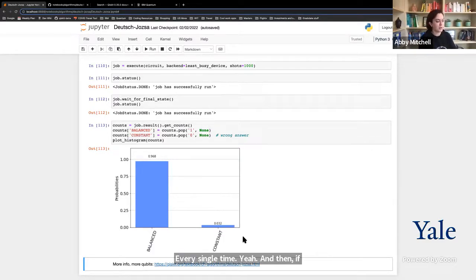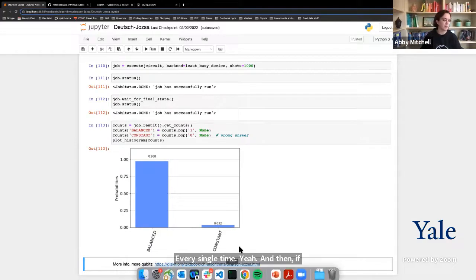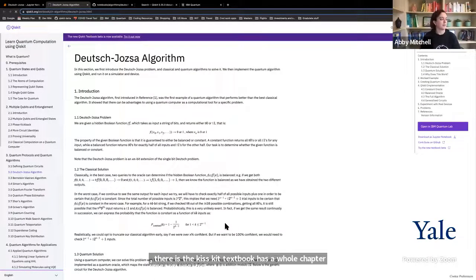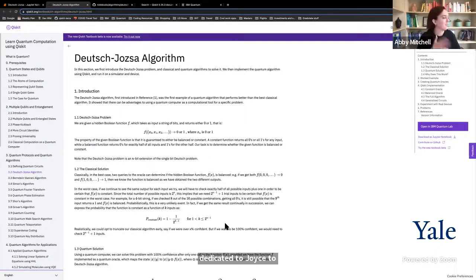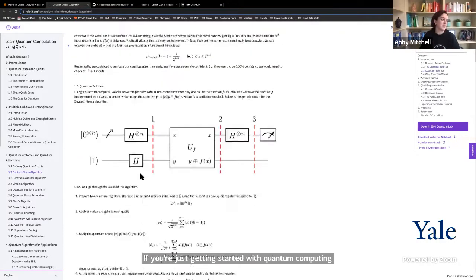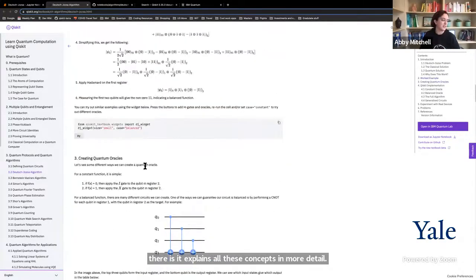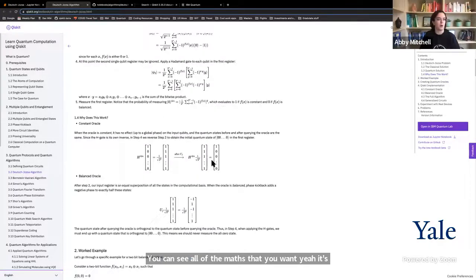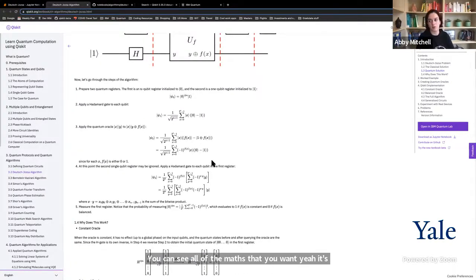Yeah, and if you want more information specifically on the Deutsch-Jozsa algorithm, the Qiskit textbook has a whole chapter dedicated to Deutsch-Jozsa. Okay, I'm just tooting my team's horn here a bit, but the whole of the Qiskit textbook is a really fantastic learning resource if you're just getting started with quantum computing. It explains all these concepts in more detail, gives you examples of how to run things with Qiskit, and you can see all of the maths that you want. It's really good for getting an in-depth look at all the different concepts that we've covered today, and much more.